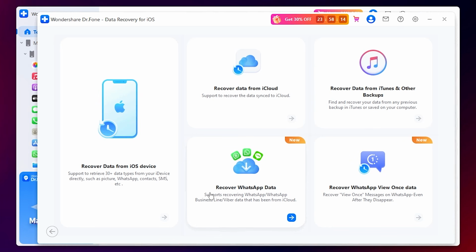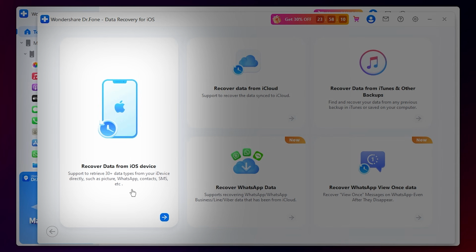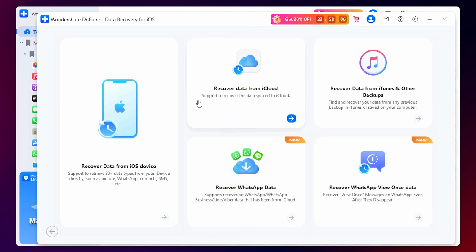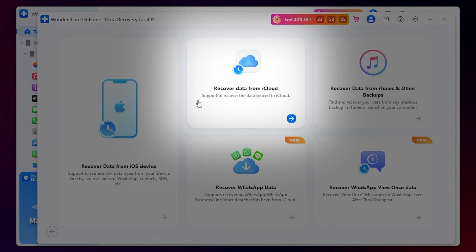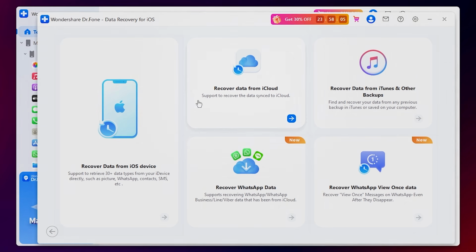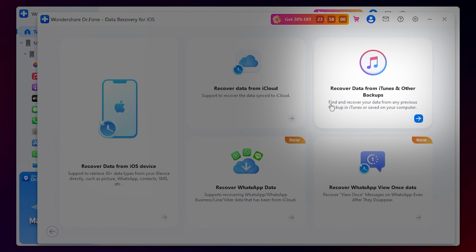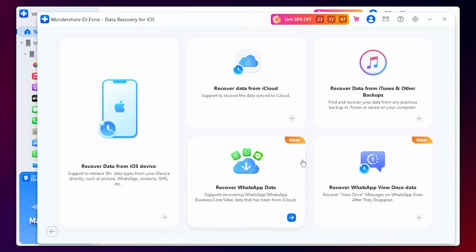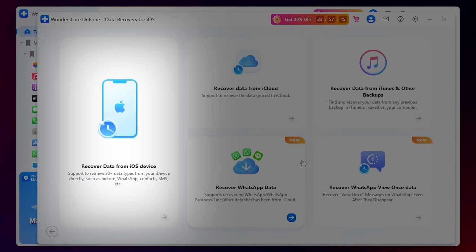Here you will see different recovery options. The first option is recover data from iOS device. This option scans your connected iPhone directly. The second option is recover data from iCloud. This option helps you scan and recover data from your iCloud backup or iCloud synced data. The third option is recover data from iTunes backup. This option helps you scan old iTunes backups saved on your computer and recover selected files from those backups. Now let's start with recover data from iOS device.